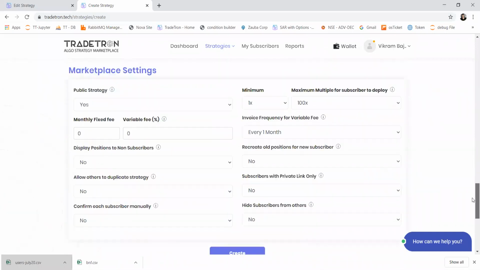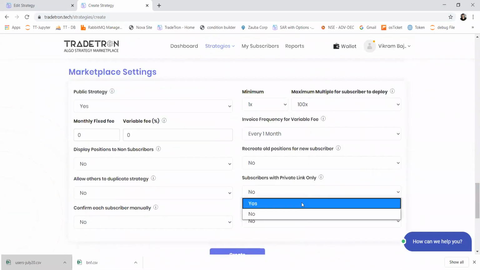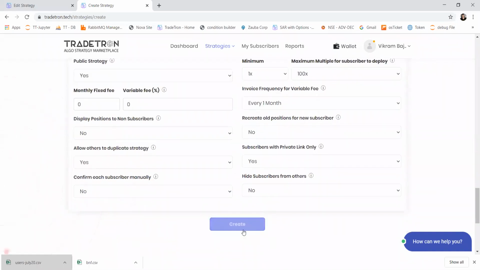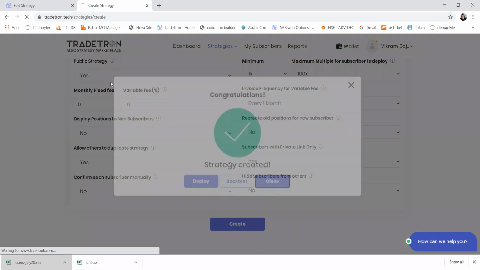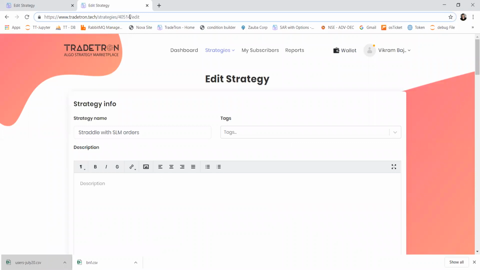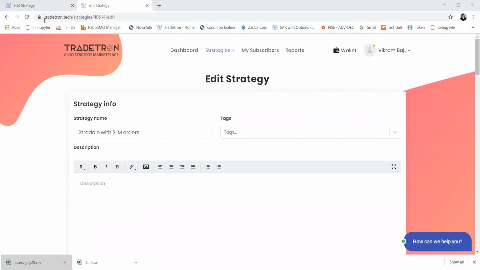Okay, so I'll allow to duplicate. The strategy is created. I'll just share its link in the chat window. You can duplicate this strategy from here.